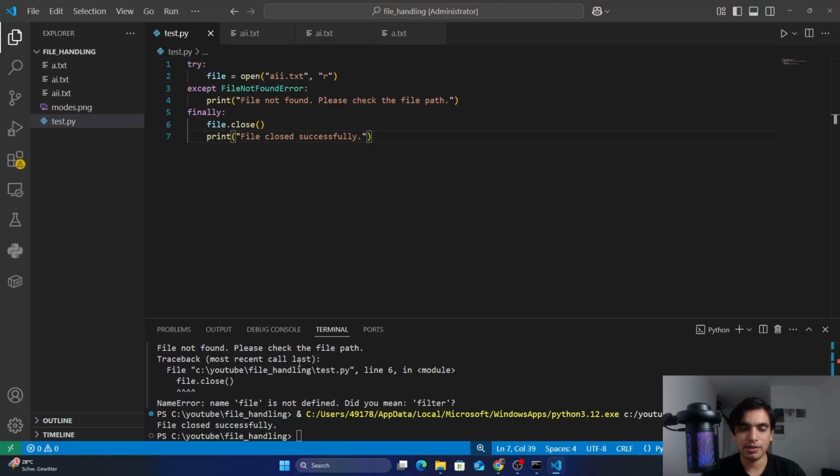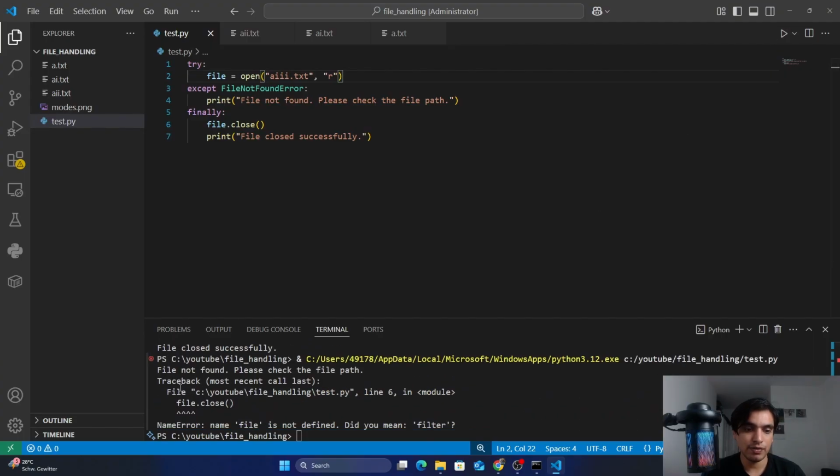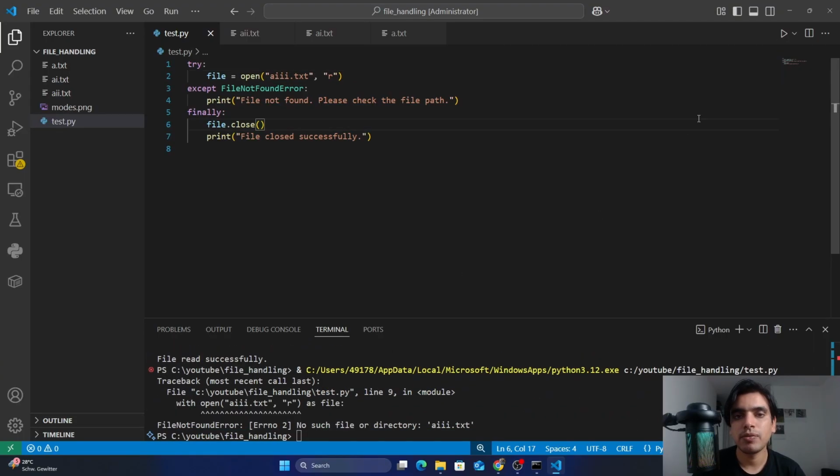Now you are seeing that this file exists. It has successfully opened this file in the read mode, and in the end it will automatically close this file successfully. For example, if the file does not exist in our directory, it will print this error: AIII.txt is not existing in our directory. If I run our program again, here you will see the error: file not found, please check the file path.